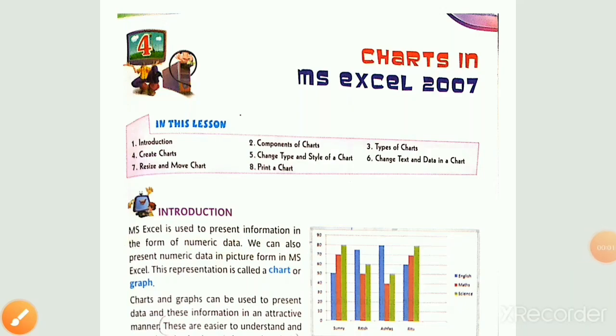Good morning, students. Welcome back to the computer class in which we are going to discuss your chapter number 4, that is Charts in MS Excel 2007. Before starting this chapter, I would like to tell you about the previous chapter, chapter number 3, in which you might have learned about formulas and functions in MS Excel 2007.